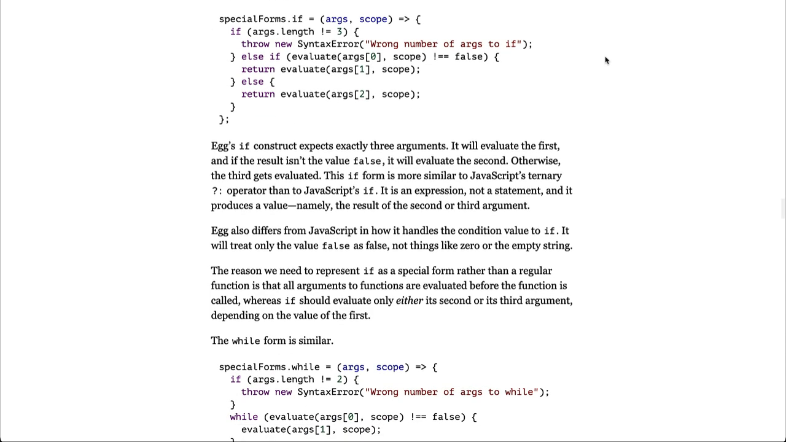It will evaluate the first, and if the first isn't the value false, it will evaluate the second. Otherwise, a third gets evaluated. This if form is more similar to JavaScript's ternary operator than to JavaScript's if operator. It is an expression, not a statement, and it produces a value, namely the result of the second or third argument. Egg also differs from JavaScript in how it handles the condition value to if.